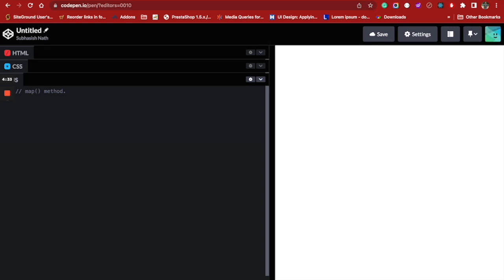For example, if you have an array, I'm just using a numbers array, and it can have some random numbers like 2, 5, 4, 6. Then I'm going to modify each array element, like these numbers, using the map method. So let's do that.